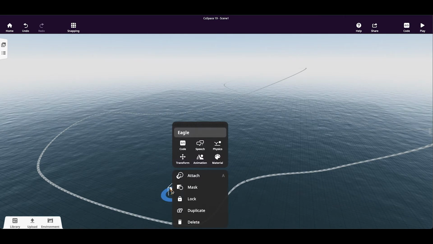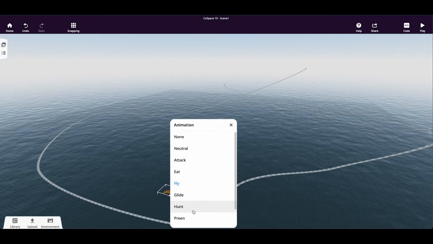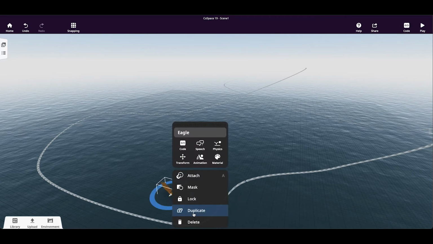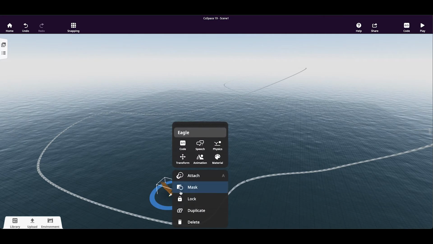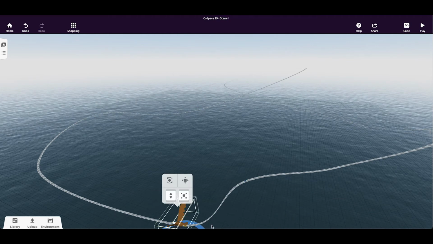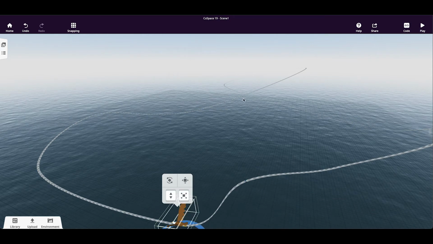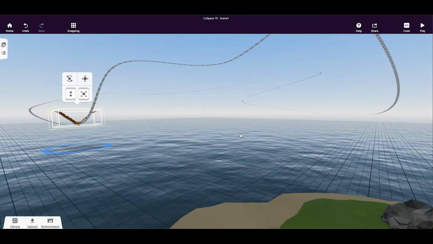I'm going to right click on this and switch the animation to fly, and you can see here that the bird is going to be flying. I'm now going to click on attach, and I'm going to attach it to somewhere on here. So now my bird's going to fly in an anti-clockwise direction around my path here. And let's have a look at what this is going to look like.